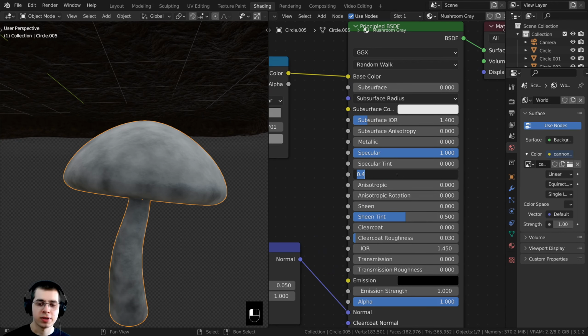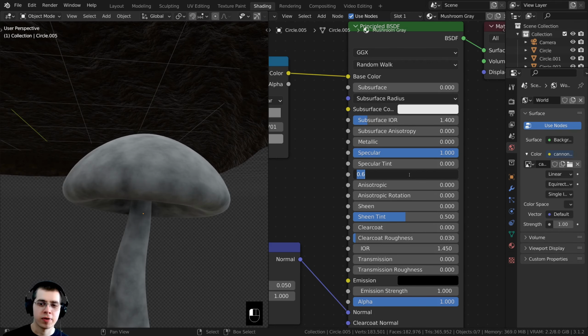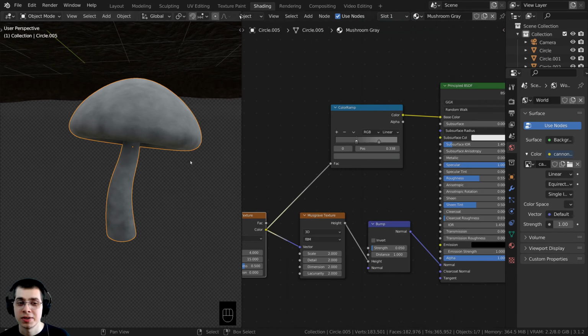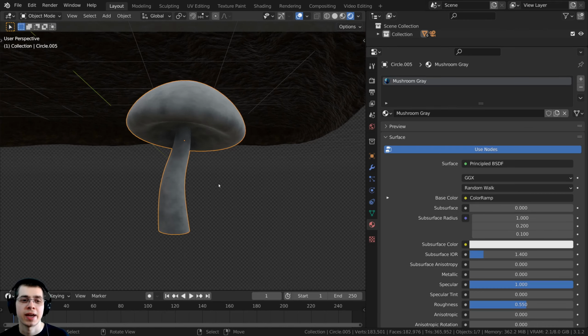So let's take the roughness value and I'm going to turn this up to like a 0.6, so it's a little bit more of a rough mushroom. That is a little bit rough though, so maybe just like a 0.55. I think that's a bit better. So that is it for the material. So let's go right back over here to the layout now.